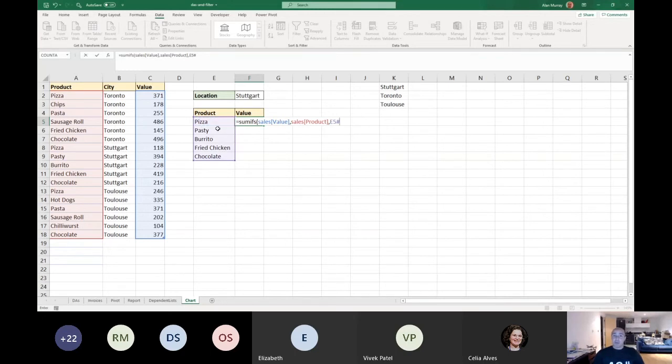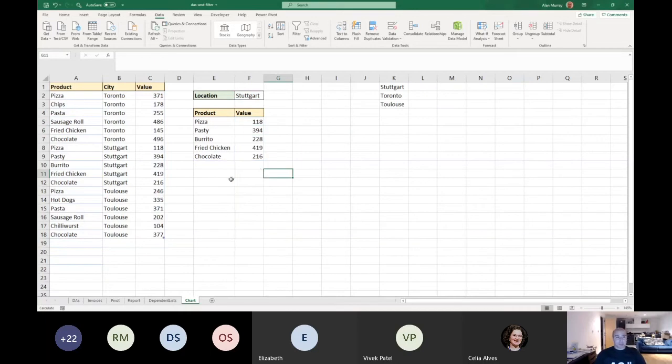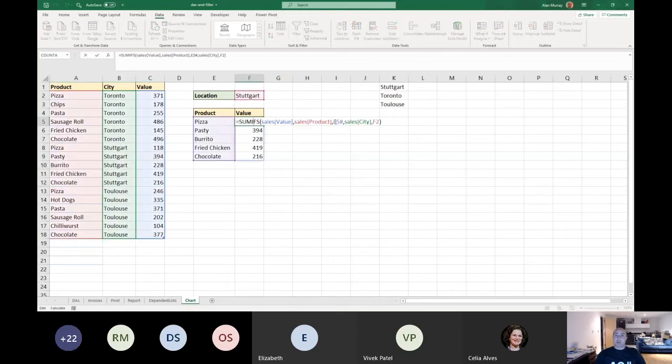Hashtag for the spill. Then I'm also going to put in the criteria that it's got to match the city. So the city and then the one in F2. Close off. And I've now got my totals. So you can see that's matching Stuttgart here, but using a SumIfs to do that lookup. And most importantly, keeping these dynamic arrays.